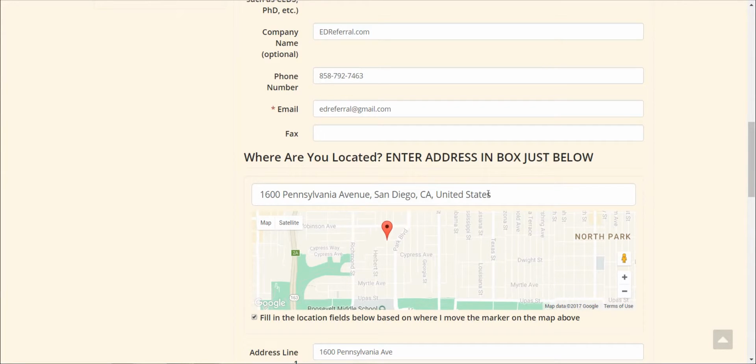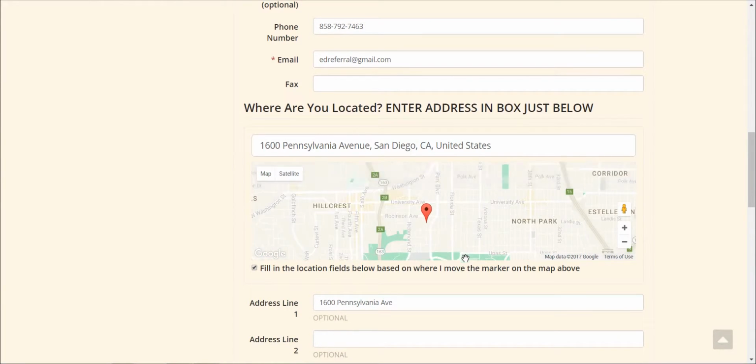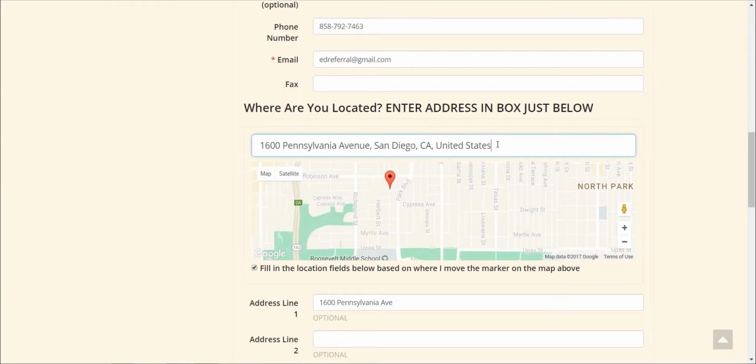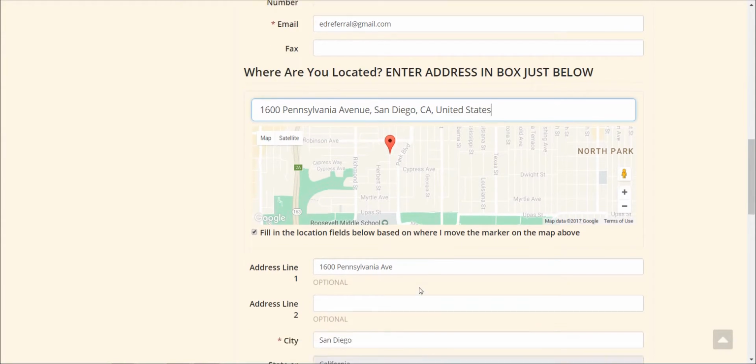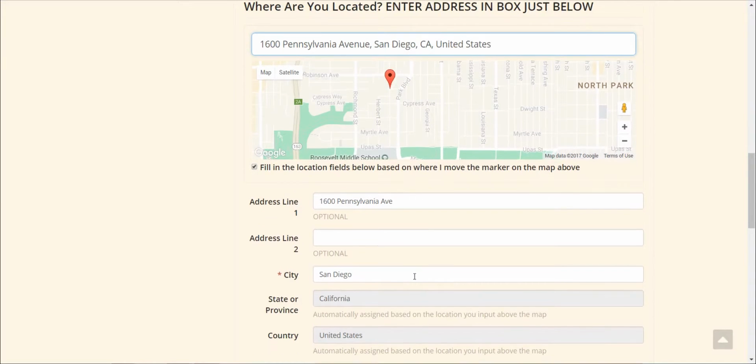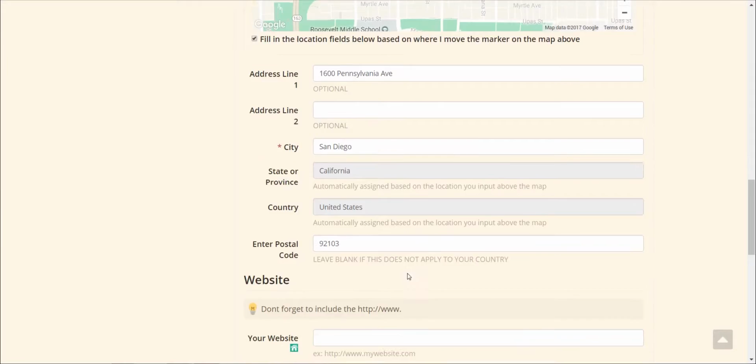So then what you want to do is, you'll see a couple places you can enter your address. What you want to do is enter it in this box here. And what that's going to do is when you hit enter, it's going to geolocate your office location for us, which will help with the searches. And it's also going to put the information down below into the different address categories.